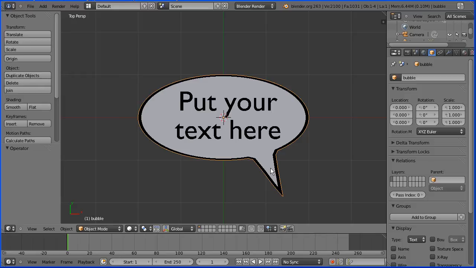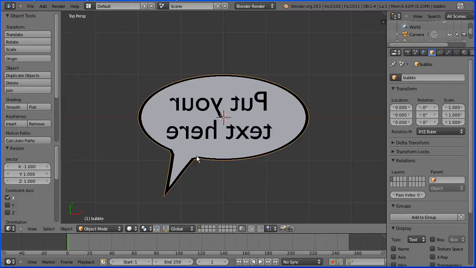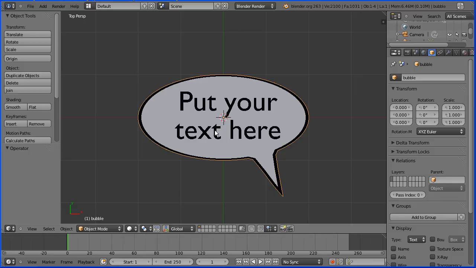To put the pointer on the opposite side, we can flip the bubble. Press S to scale, X for X direction, minus 1 and enter, but we get mirror writing, so I'm going to do Control Z to undo that.